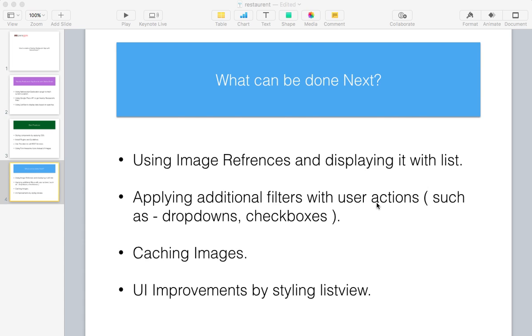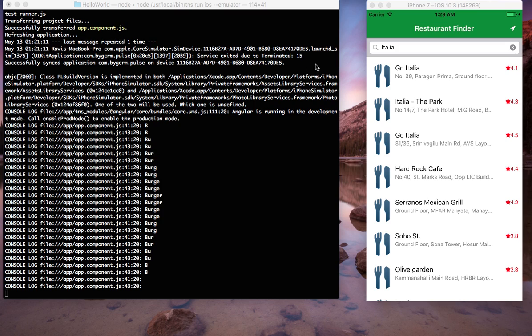What more you can do is caching of images, that is, load all the images at one time and load the images again only when the data changes. It will help you to create an app that is lag free and provides a smooth user experience. Another thing you can do is UI improvements on the list view to give your app a better look. So till now we have created a restaurant finder app to get nearby restaurants of the user.